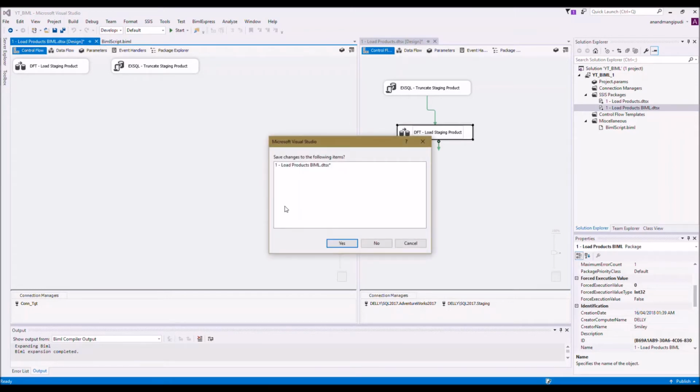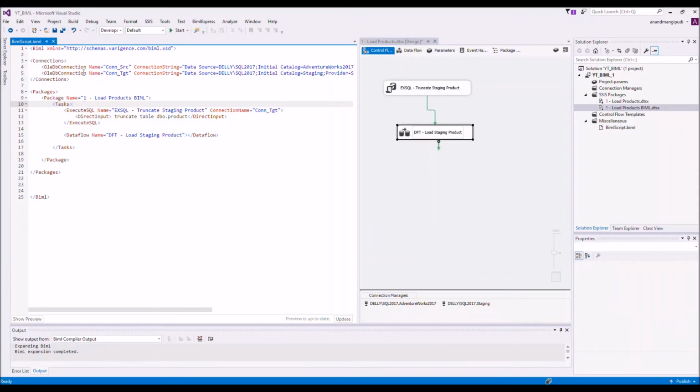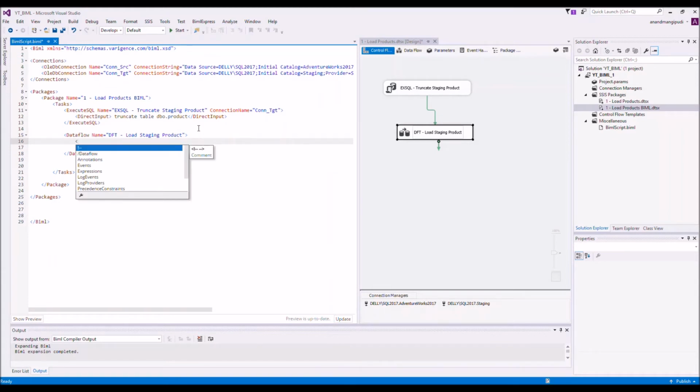So we will close, we will not save any changes to the BIML package, but then we would change our BIML script to add our precedence constraint for the data flow to execute after the control flow task, after the execute SQL task.